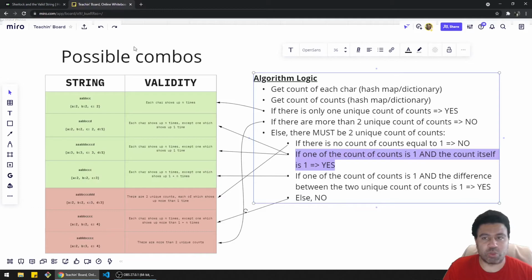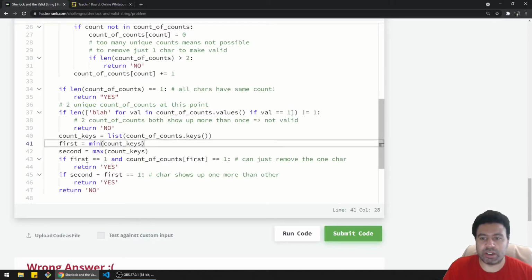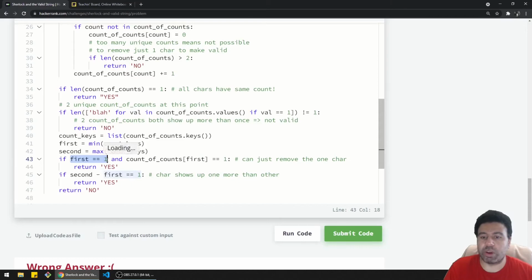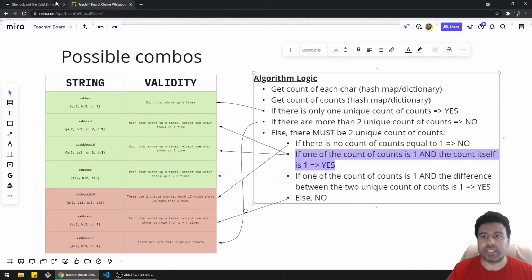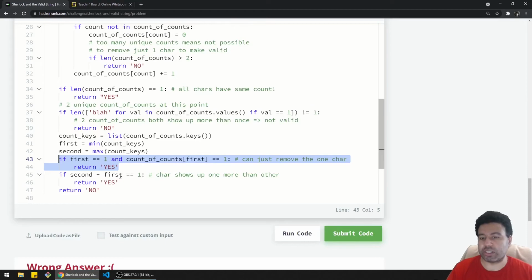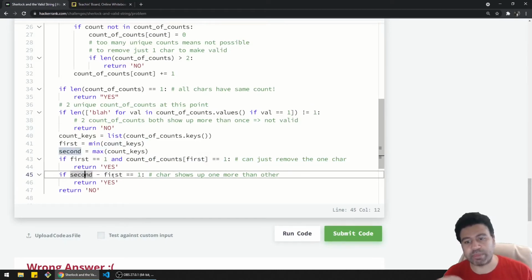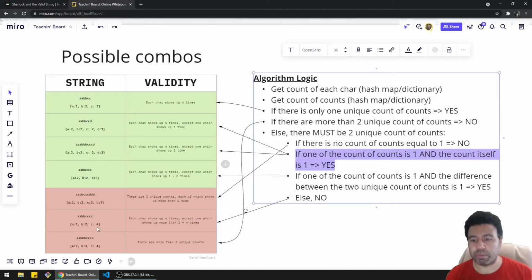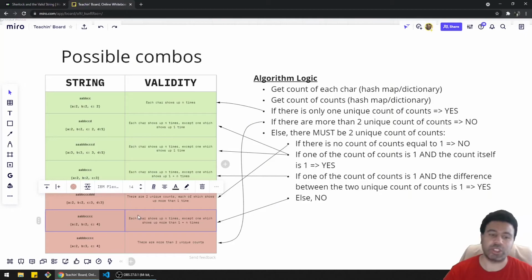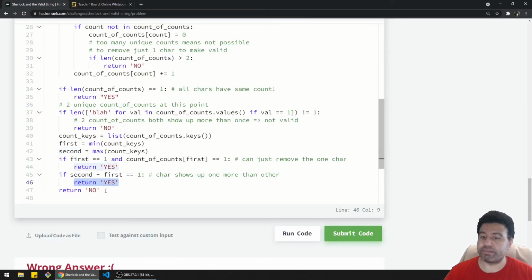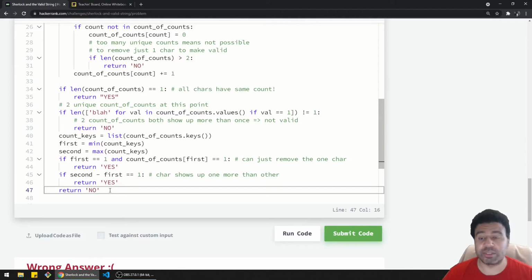So the first thing to check is our first logic here. One of the count of counts is 1. And so that's what we're checking here. Is the first value literally equal to the number 1? If it is, that's great because we could just basically get rid of it, but we have to make sure that the actual value is also 1. So we need to make sure that 1 shows up one time. If that's the case, then we can return yes. The next thing to check is the difference between the second and first. The second value is technically larger, so second minus the first has to equal 1. If it's not equal to 1, then we know that we have too much of a distance between the two. Otherwise, if it is true, then we can return yes. Else, no.